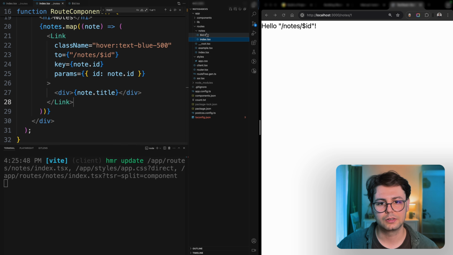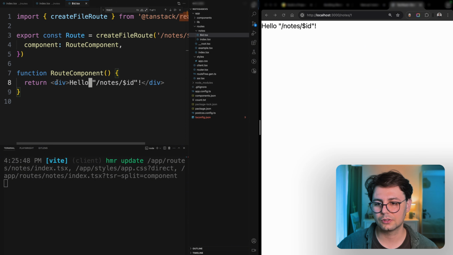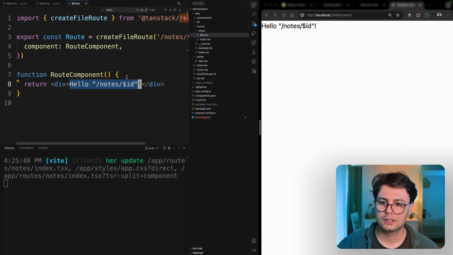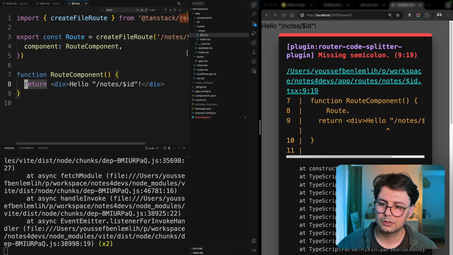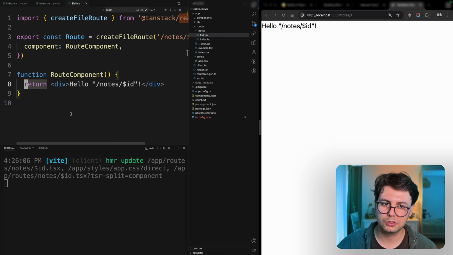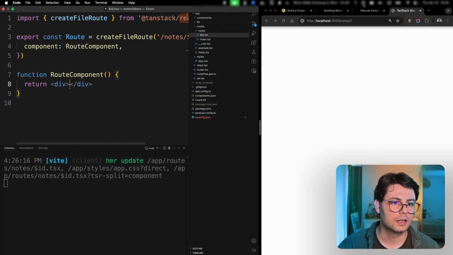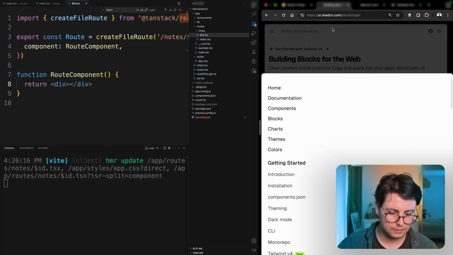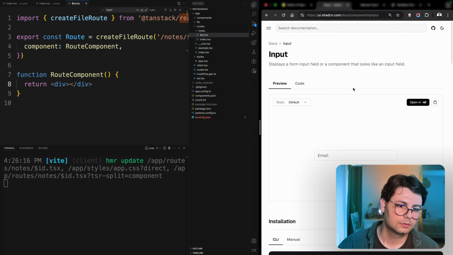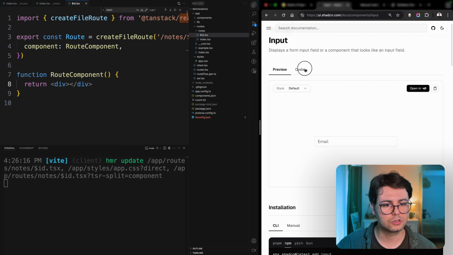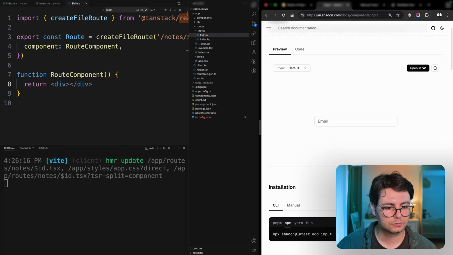And now in our ID route, we can show our note. So let's first grab this parameter. So route. Or maybe we just try to build some kind of notes editor or markdown editor. So we're going to have a title for sure. And let's see here what we have for components. Input. Yeah, I think we can just use a normal input element for that.